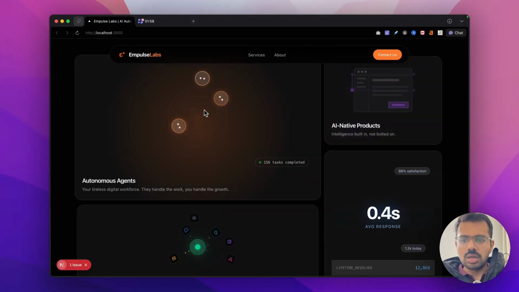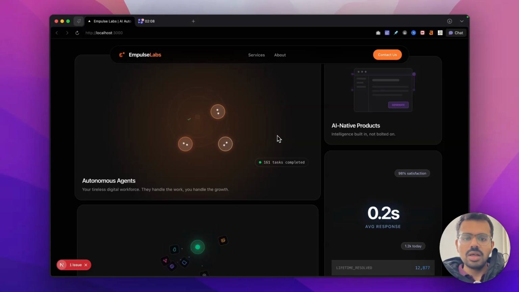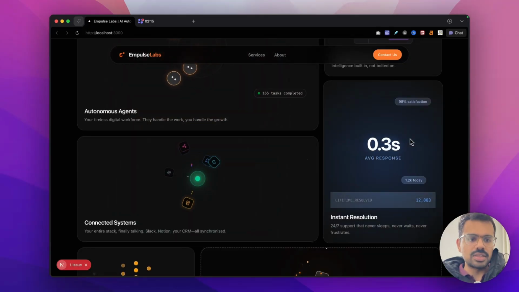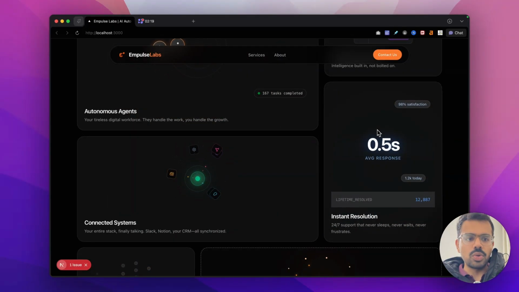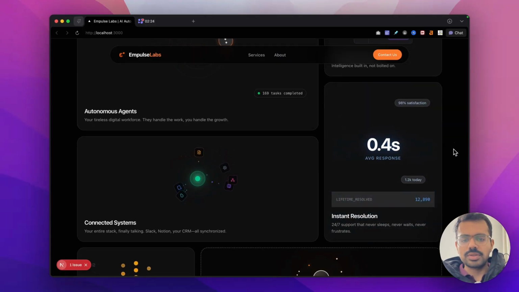I like this one. Now autonomous agents. I see that tasks are coming flying in, but I don't know why all of these 3 agents are going in a circle. But this looks good. This is a nice touch. The tasks seem to be increasing. Then it has this instant resolution screen on the right. So this has this glowing animation, and not much is changing here, but this looks nice.